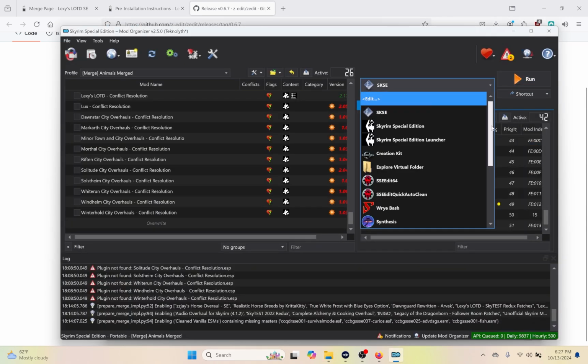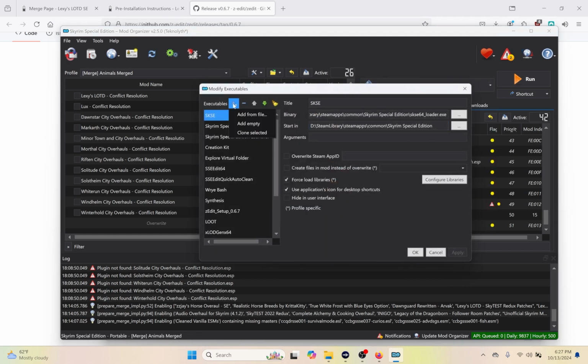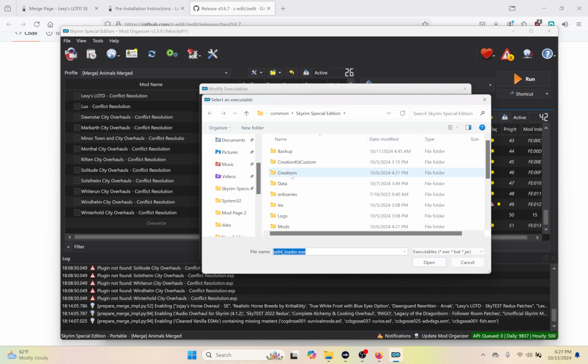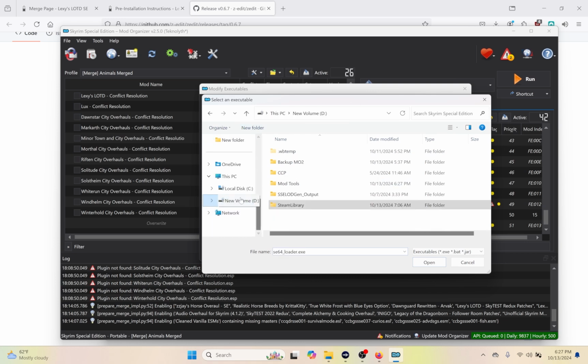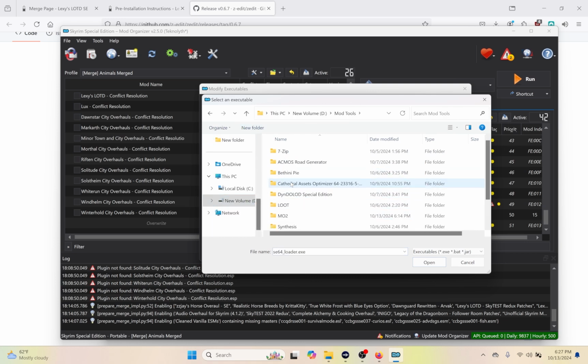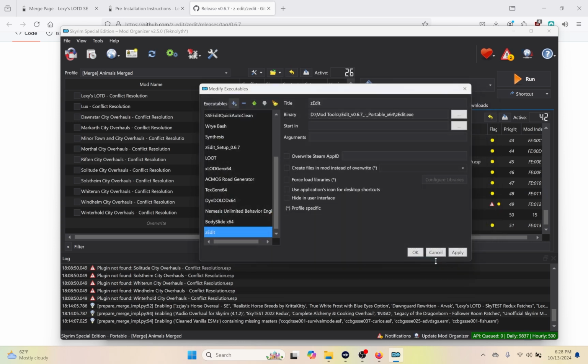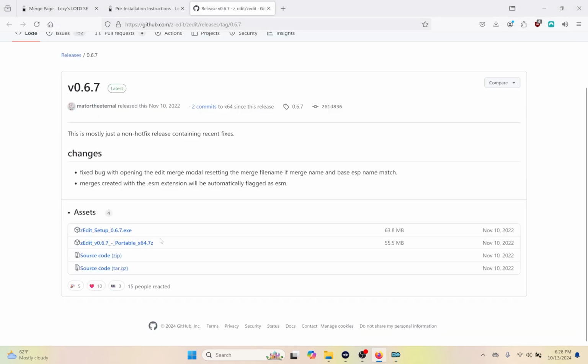And then we're going to click the gears button again, and add from file. And this time we are going to go to mod tools and then Z-edit. And then we're going to click zedit.exe and press open. And then apply and OK.